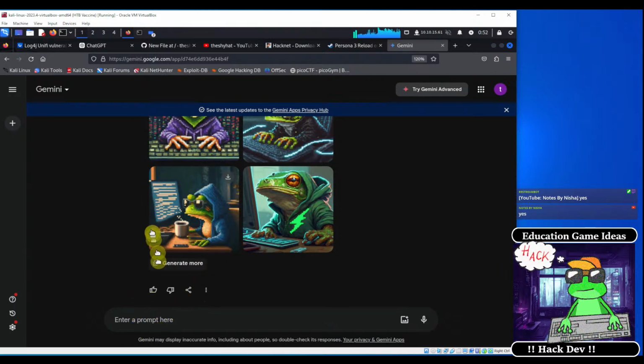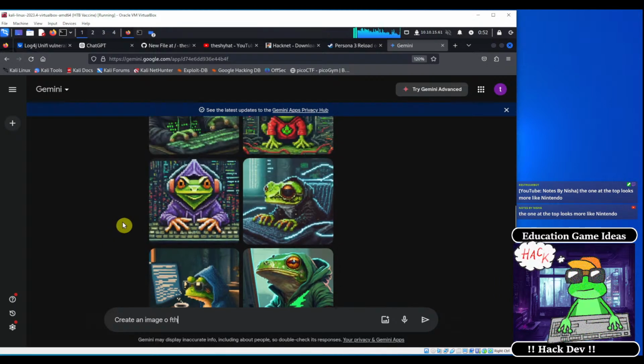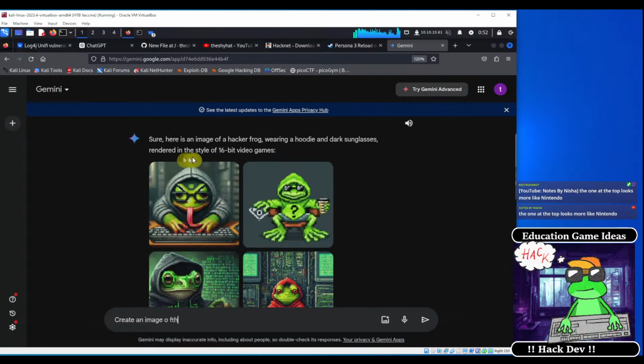Another thing about this is that you can also use this to create backgrounds. So let's just say I want a cafe. Create an image. The one at the top looks more Nintendo. So this one over here, yeah, this one or this one. I guess you could say that this one in particular looks more Nintendo. I don't know why they like carrying coffee cups. I guess drinking coffee is associated with hackers or something.